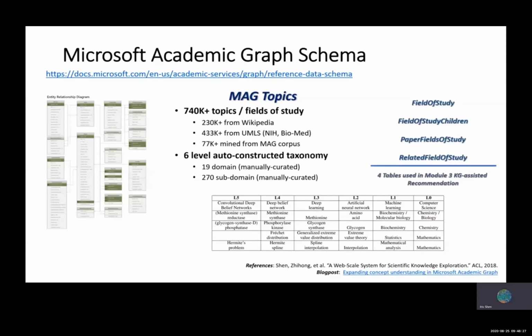In the MAG system, we have identified in total more than 740,000 concepts from both external data sources, such as Wikipedia or UMLS, which is the Unified Medical Language System. We also directly mine emerging concepts with a self-supervised concept extractor that extracts terms from MAG titles and abstracts. We use a subsumption-based model to construct a 6-level taxonomy with top-level domains and subdomains manually curated for the sake of accuracy and stability. All remaining lower 4 levels are completely automatically constructed by algorithms with minimum human intervention.